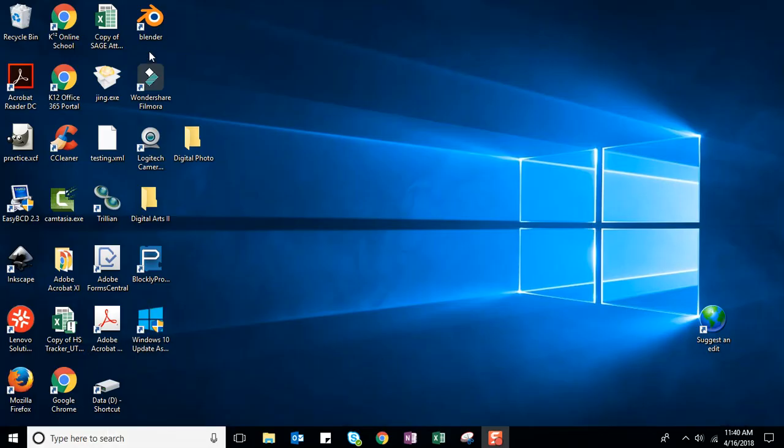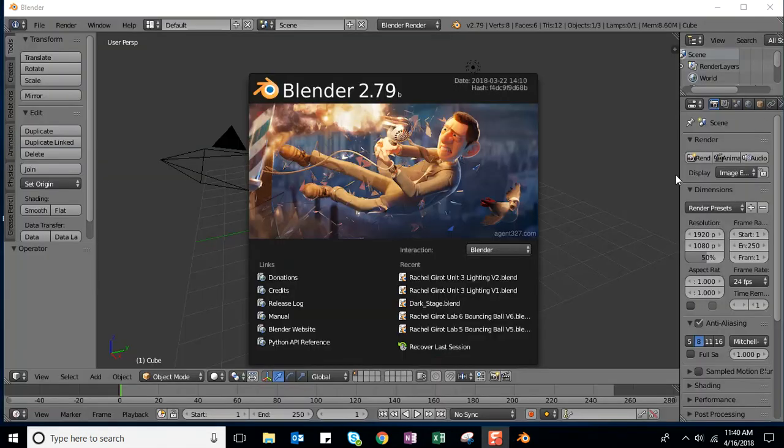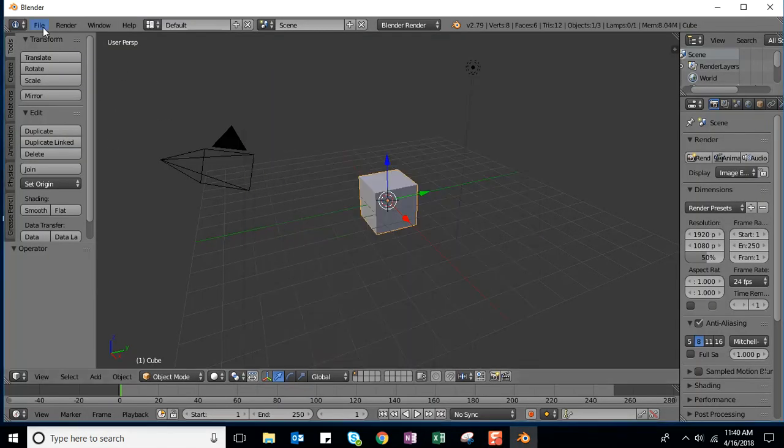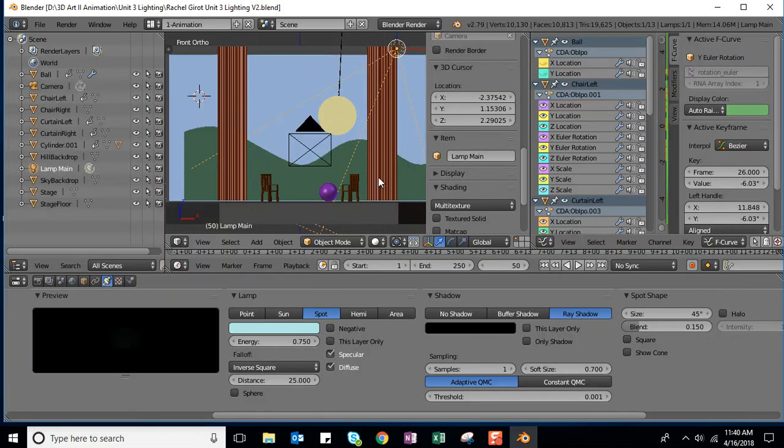Let's go ahead and open up Blender. And File, Open. Let's see, I've got my Unit 3 Lighting version 2. So that's what I'm wanting to open up. Perfect. Okay, we're going to add a fill lamp on the left side.